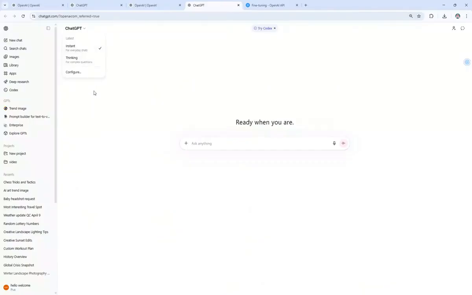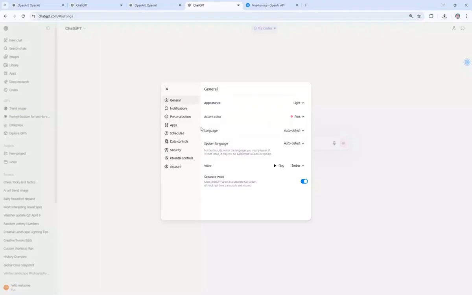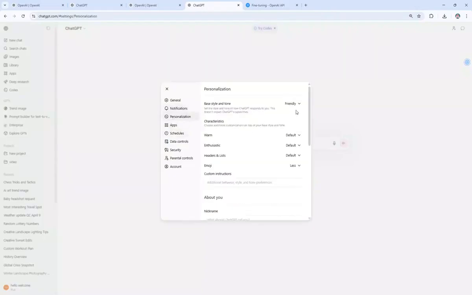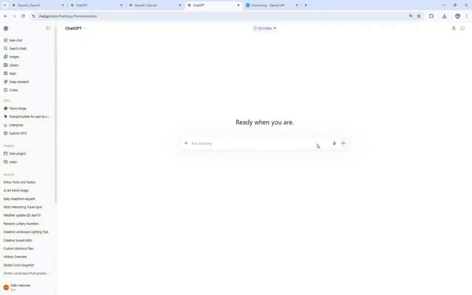In the dashboard, look for the API section on the left-hand side menu and click on it. This will take you to the API settings page. Here, you should see an option labeled Developer Mode or Enable Developer Features, depending on the current interface. Click on this option to access the settings.